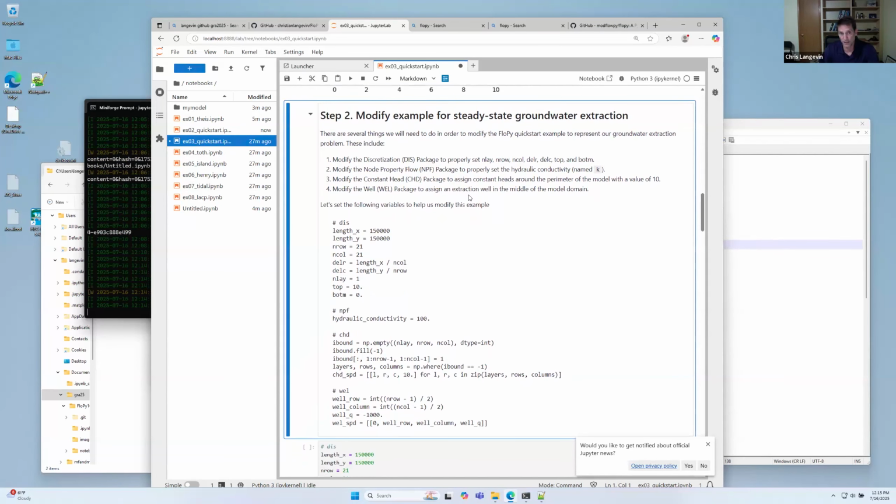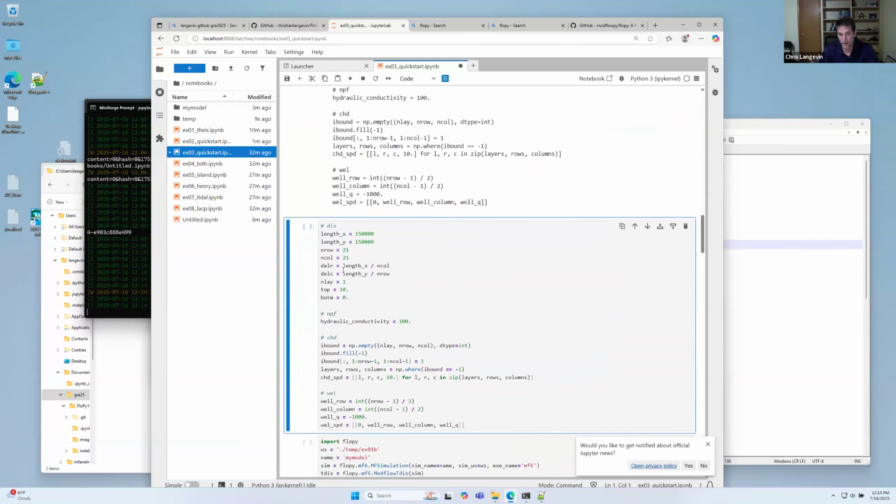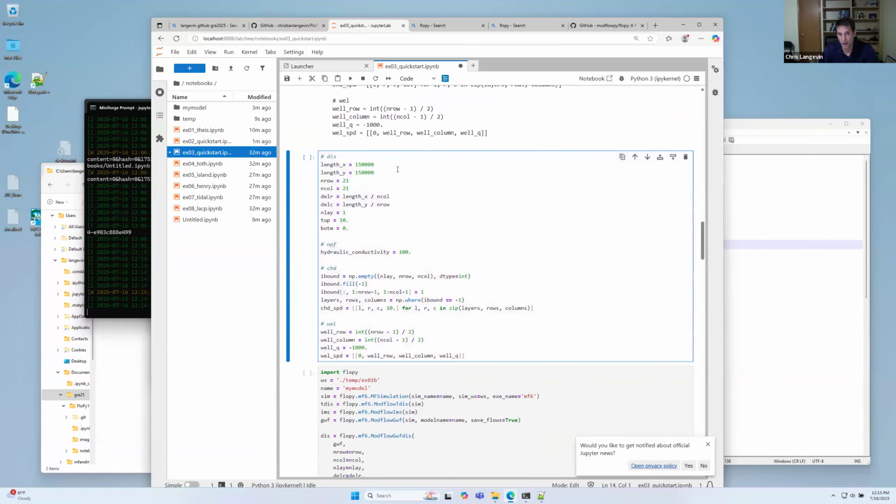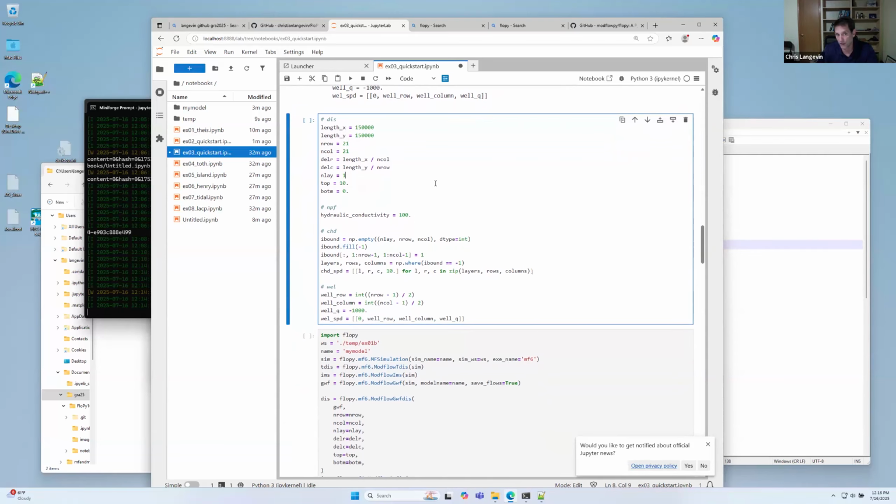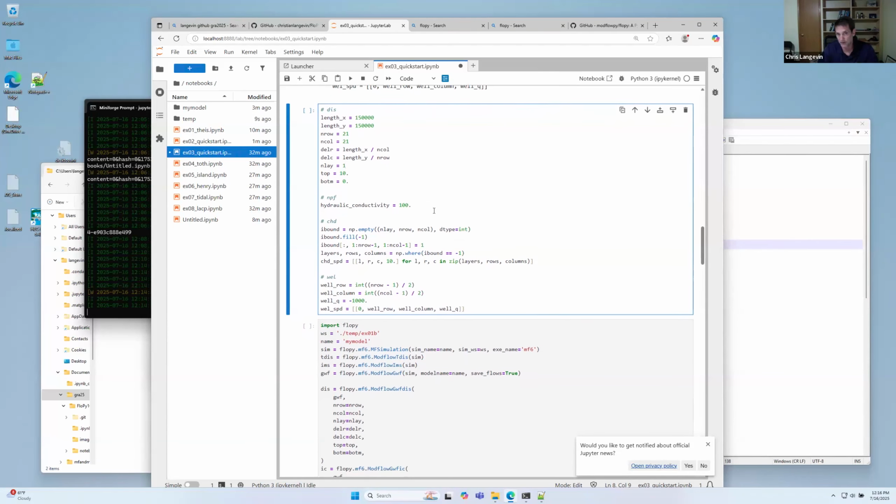Now in this particular case, our job, and it's already done for us, is to say, we want to put a well in the middle of this cell and run the model. So this sets it up for us. This is how big we want our domain: 150,000 feet wide and 150,000 feet north and south. We're going to divide this domain into 21 by 21 rows and columns. We calculate our row and column spacings. We're going to use one layer. We have a top and bottom, just all cartoon style parameters.